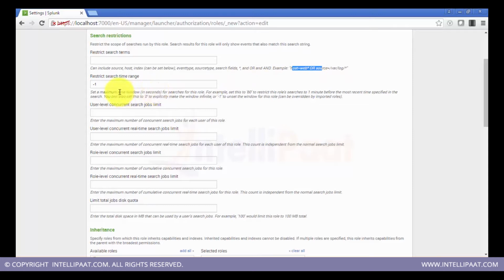Restrict search time range, which is set to -1. So set a maximum time window for searches for this role. So it basically means that, suppose, for example, set this to 60 to restrict the role searches to 1 minute before the most recent time specified in the search. You can also set this to 0 to explicitly make the window infinite, or -1 to unset the window for this role. Can be overridden by imported roles.